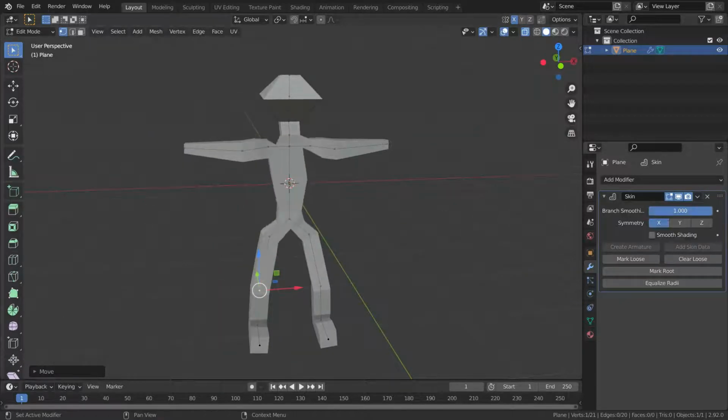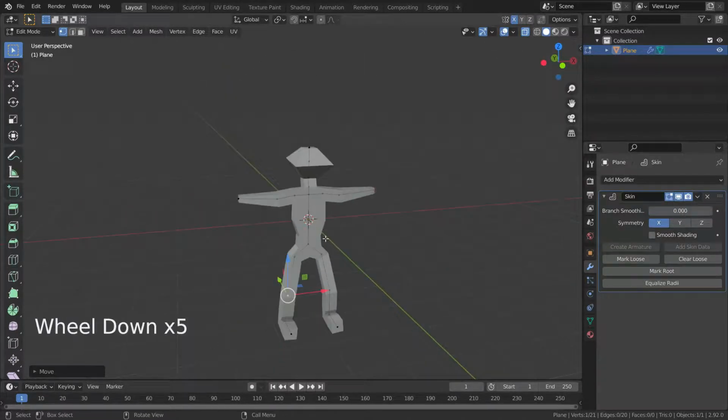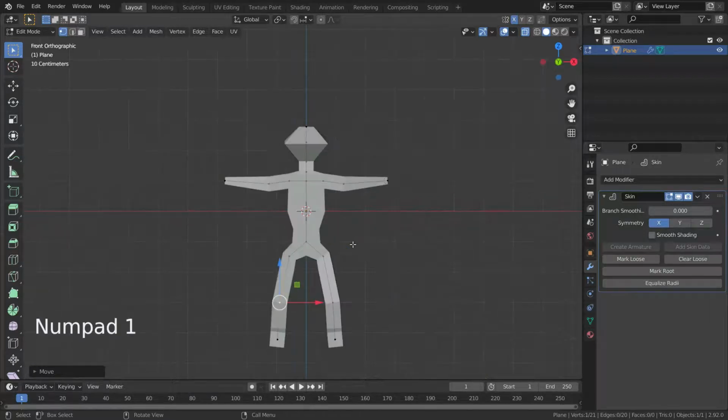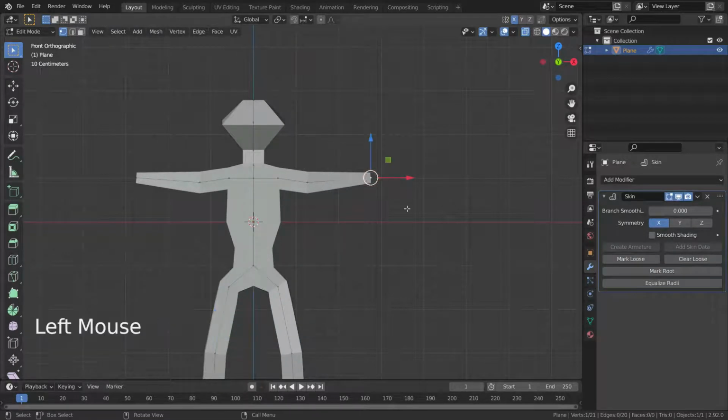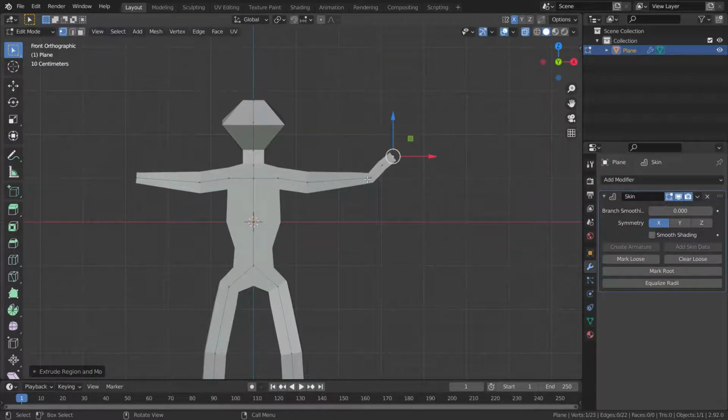If you increase the branch smoothing value, it kind of rounds off the edges or the angles in those areas. Let's go to front view and select the left arm vertex. Then, let's press E key and make three branches of it.